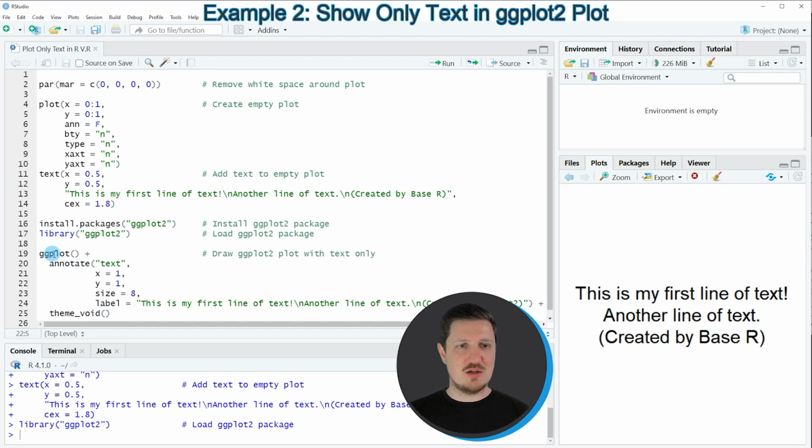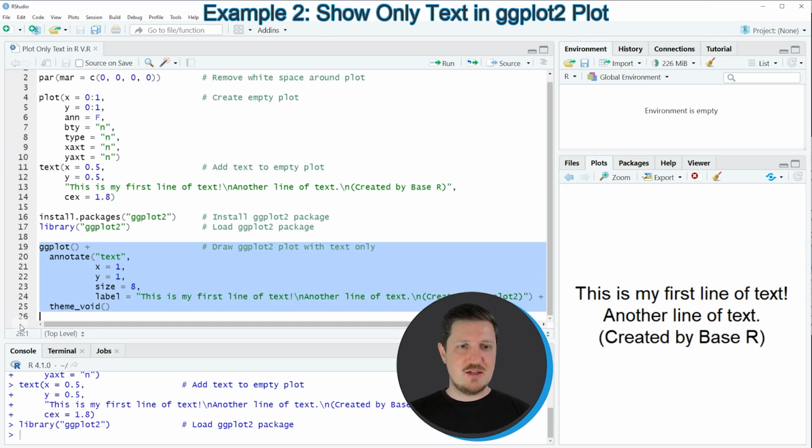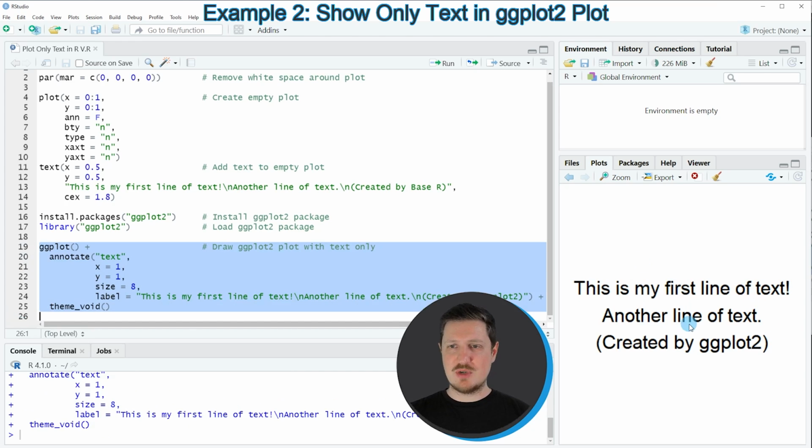So in this case we are applying the ggplot function without any further specifications within the function. Then I'm adding to this the annotate function, and I'm specifying within the annotate function that I want to add text. At this point we also specify the size of the text and the text label. And then I'm also adding the theme_void to this to specify that we don't want to show any plot elements such as axes or a grid behind our text. So if you run lines 19 to 25 of the code, you can see that our plot is updated at the bottom right, and this time we have created this text with the ggplot2 package.